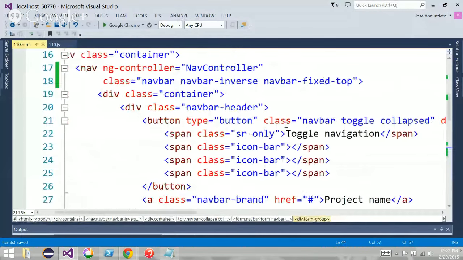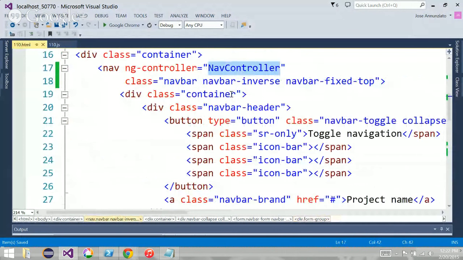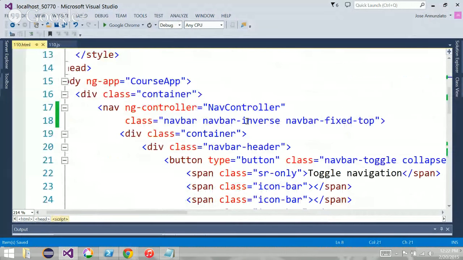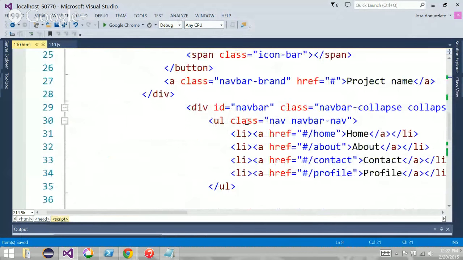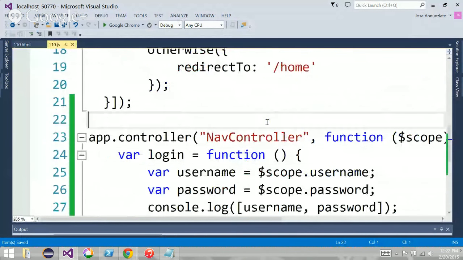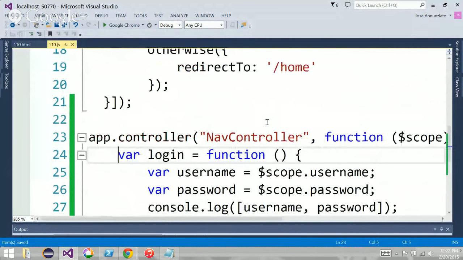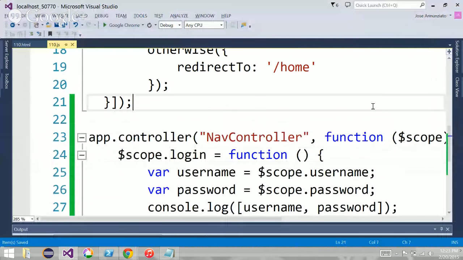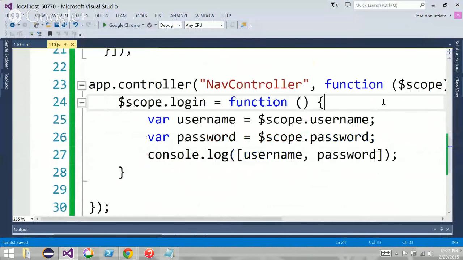Nav controller, ng controller, nav controller. Let me see if this is even being instantiated. Oh, scope.login, right? Yeah, that works. It was just creating a local login, whereas we want to tie this function with whatever the UI declared as a login function. All right, so what do we want to do with this?